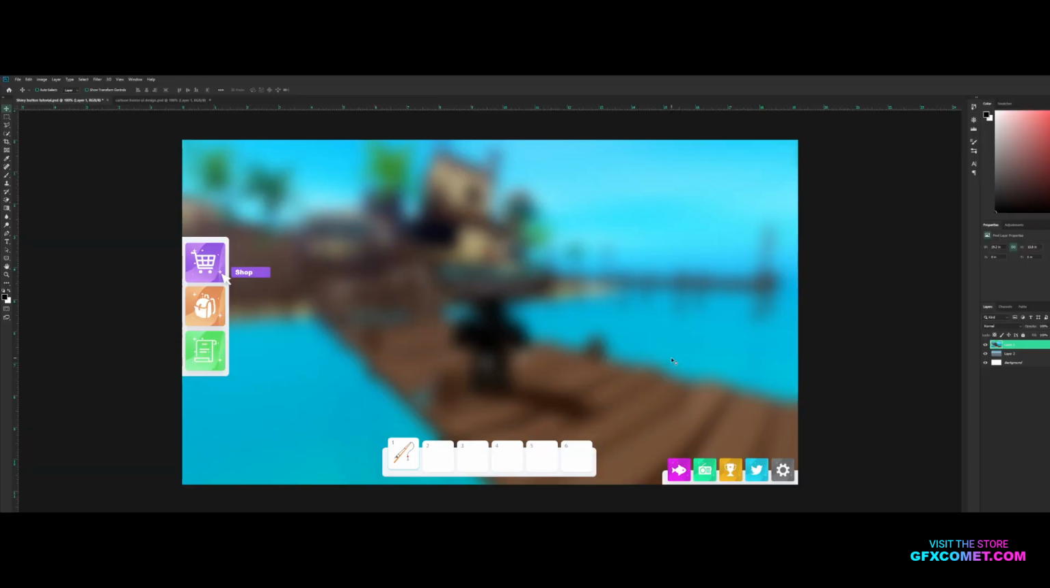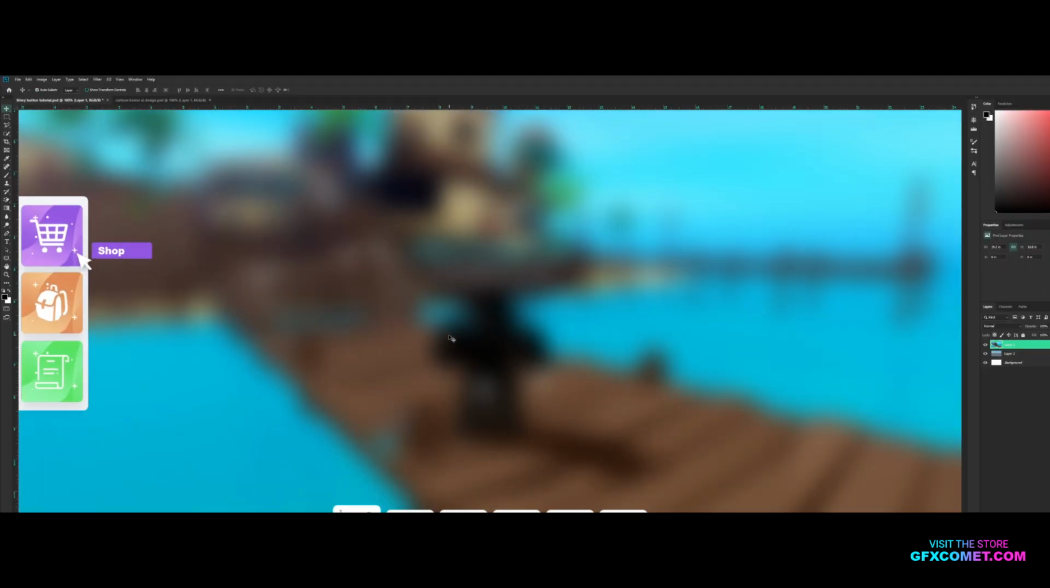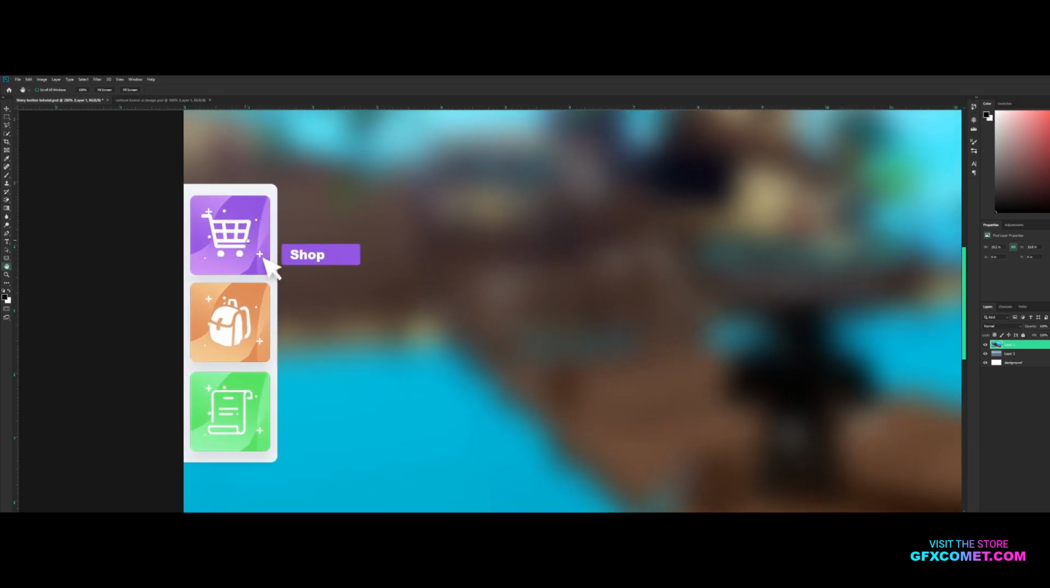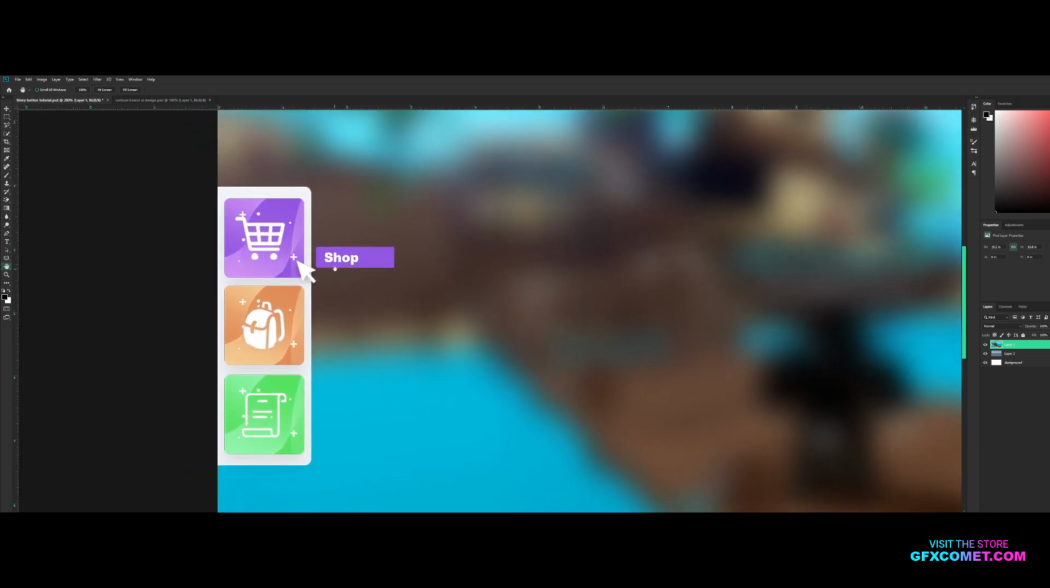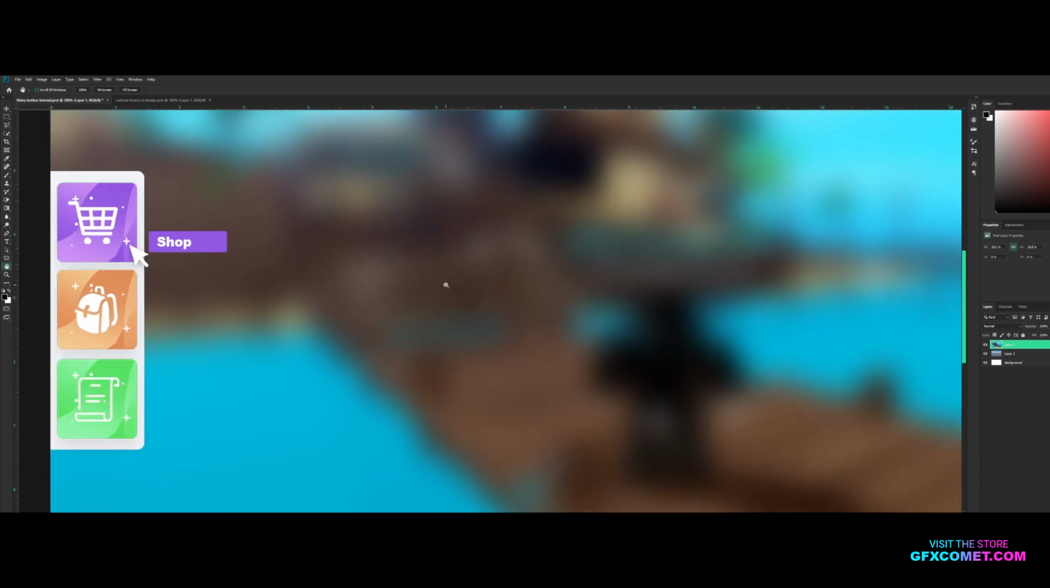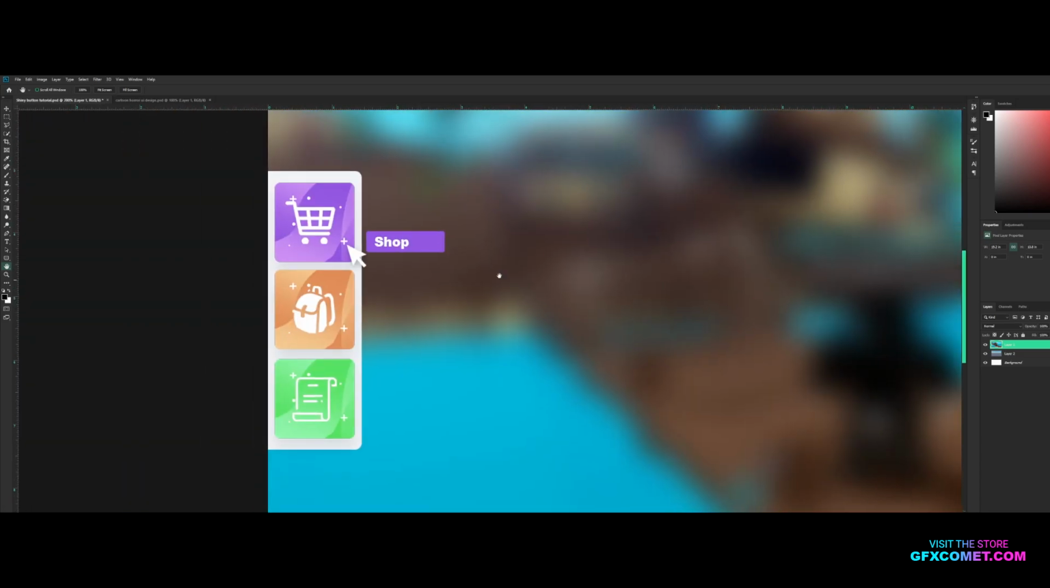Welcome back to a brand new video, and today I want to show you guys how to make a shiny sidebar UI like this right here. As you can see, the buttons are pretty unique. They look great, and I'm going to show you guys how to make this. So let's not waste any time. Let's get right into it.